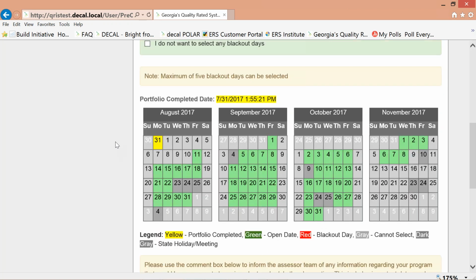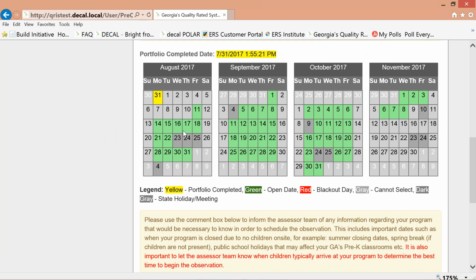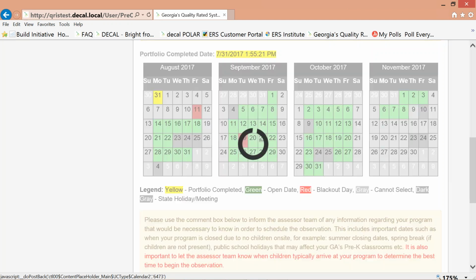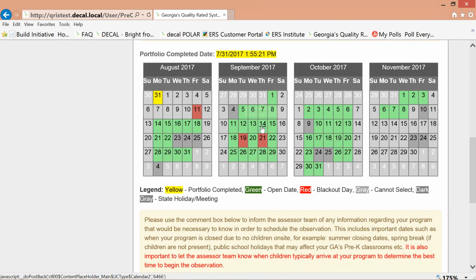Once the provider decides on which days they want to select, they simply click on the date and it will turn to red to indicate that this has been a day they have selected for their blackout day. So they will just go through here and they will pick whichever 5 days they want to choose based on what would not be a typical day for them. They can choose 1 day, 2 days, 3 days, all 5 days. It's simply up to them to select how many days that they want to choose.